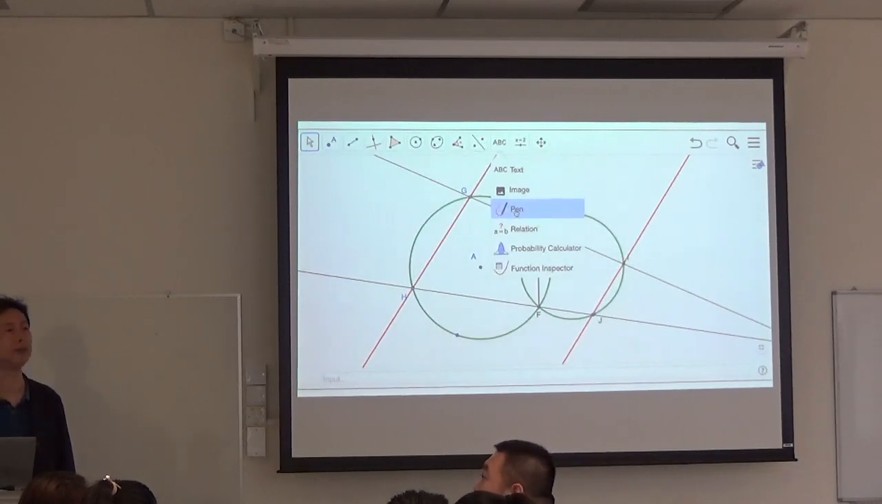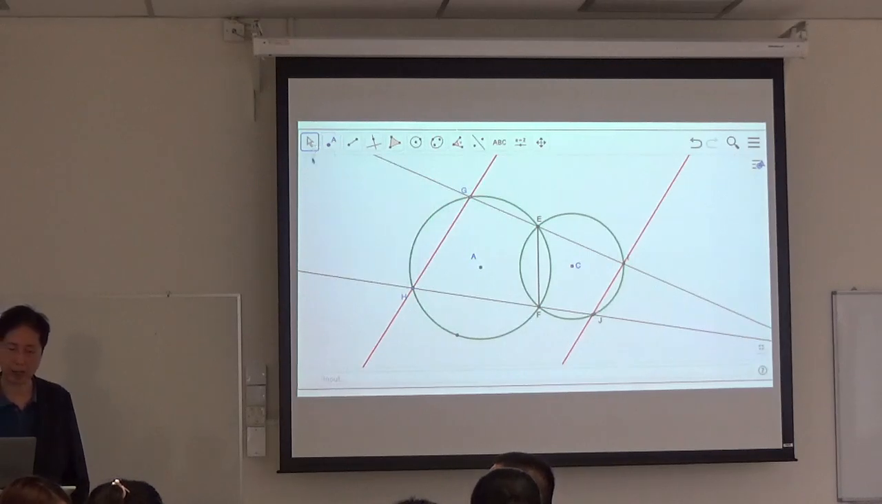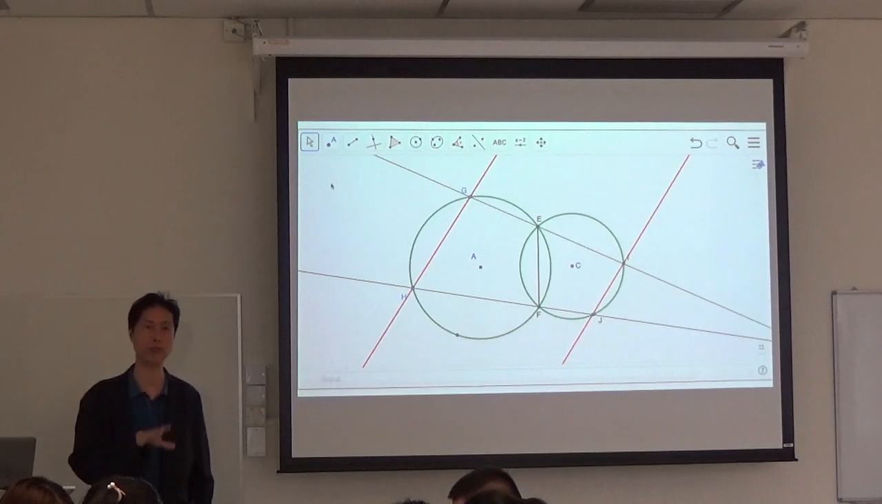Yes, this is the pen. Right? So for you to do some scribble if you like. But for today, I asked you to bring the computer because it's not easy to make things with the tablets.